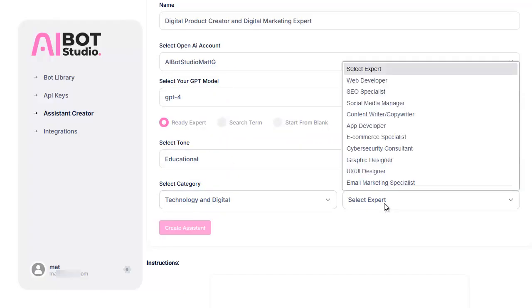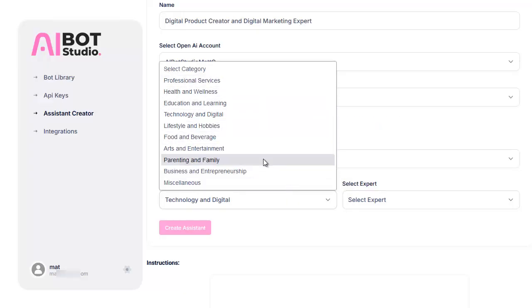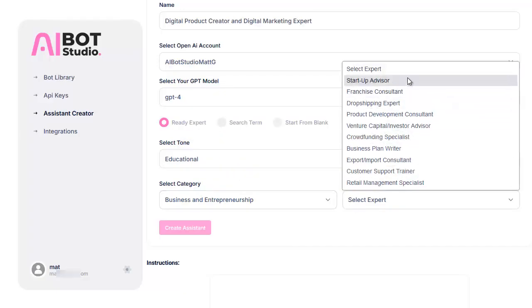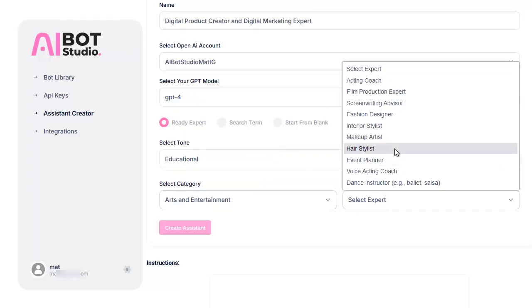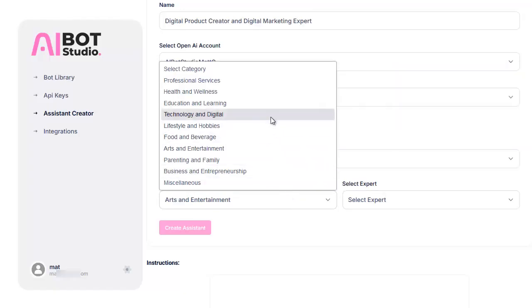And then under that, you have the different types of experts available. So e-commerce specialist, graphic designer, email marketing specialist, etc. And right now there are over 100 available across these different categories, but we are building this out and adding even more. So business and entrepreneurship, you have startup advisor, franchise consultant, dropshipping expert, product development consultant, all sorts of different options. Each of these has 10 different options available. So each one you can go through and have a look and find something that suits your particular site or your particular product or offer.